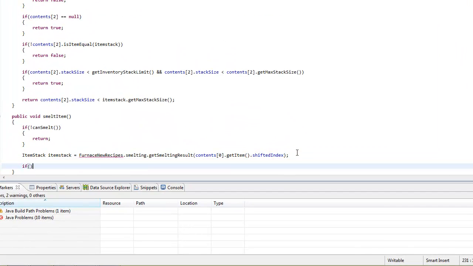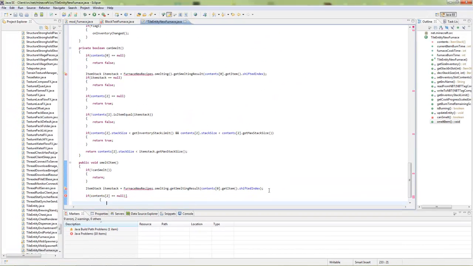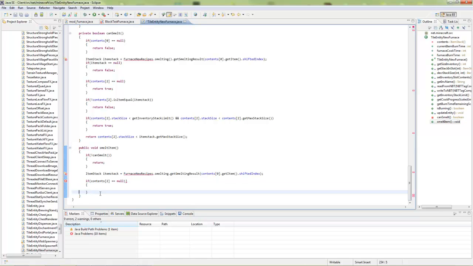Then, believe it or not, we're going to add another if statement, which is going to be contents 2 equals null. So if the contents of the one we want to put into is equal to null, then contents 2 equals item stack dot copy.